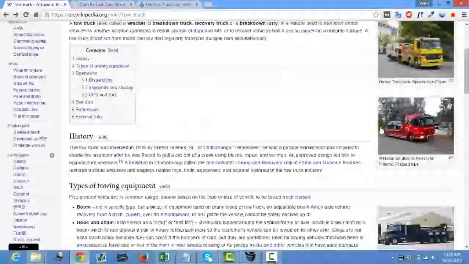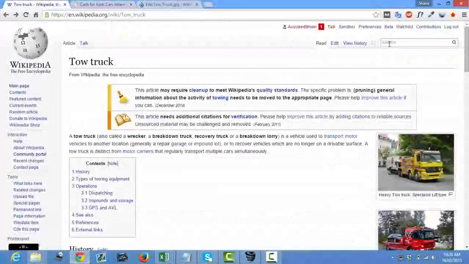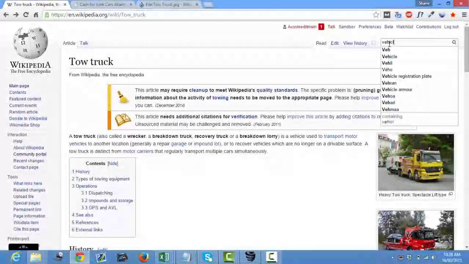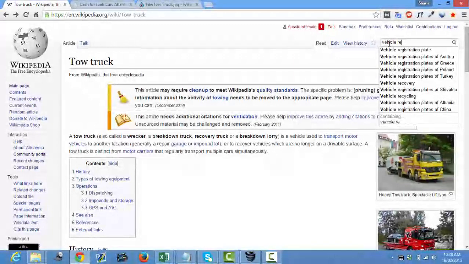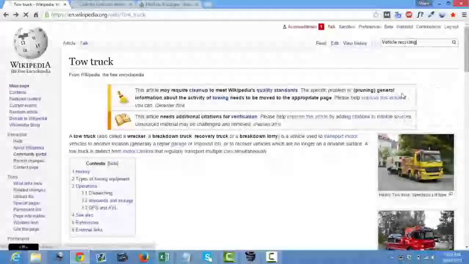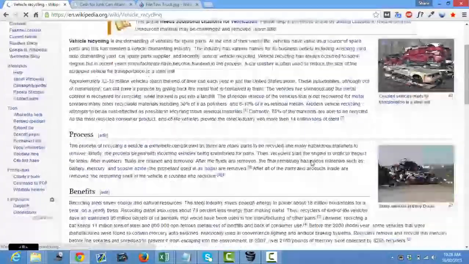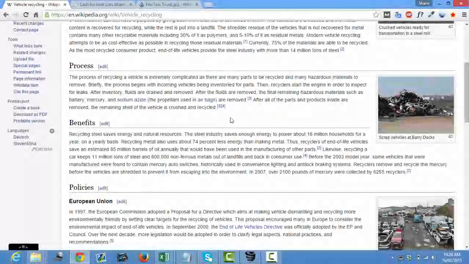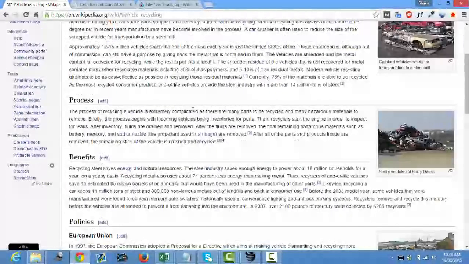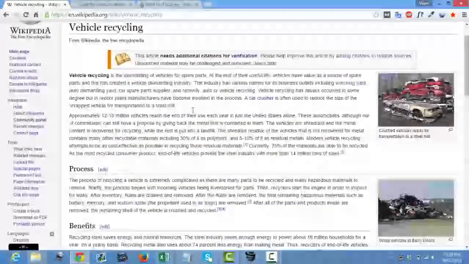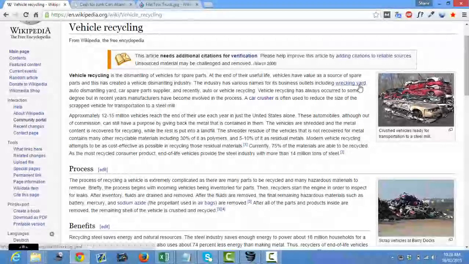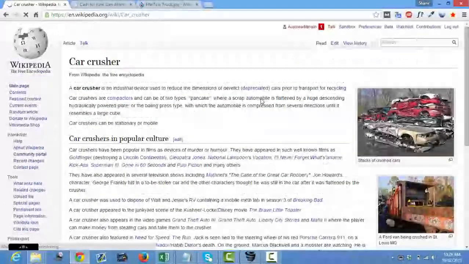So back to how to find appropriate pages. I went to vehicle recycling. I dropped a link on this page using this image. I then saw, where was it? Wrecking Yard, I would check that out. Car Crusher, that's another one.